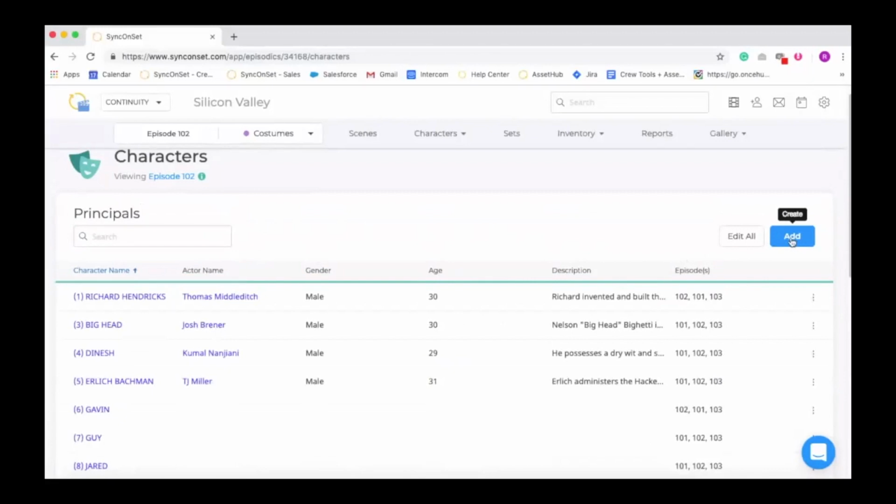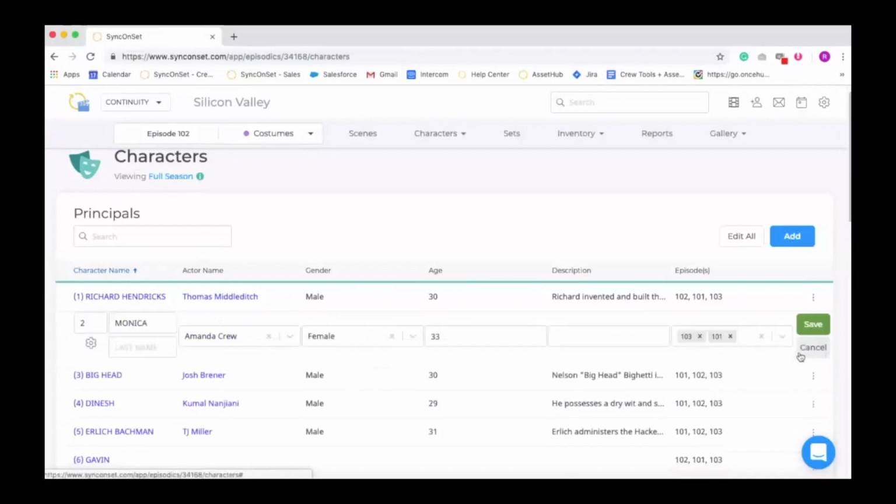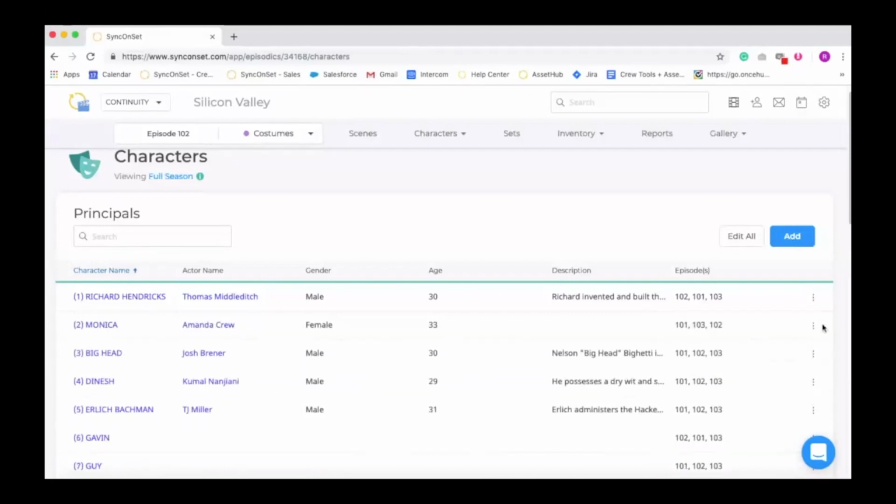So the best way we can add Monica to episode 102 is to actually jump back into that full season character view, find her character on our list, and then using the action ellipsis off to the right-hand side, we can open just her character to edit, and then use that drop down in the episode column to add her to 102. Now if we click save, she's added, and then if we went back into that episodic view, she'll now be available on our list.